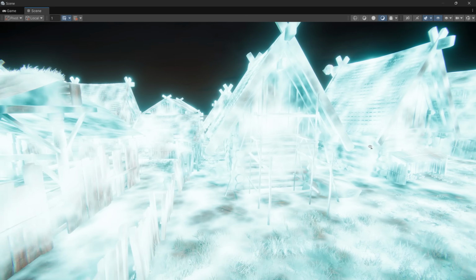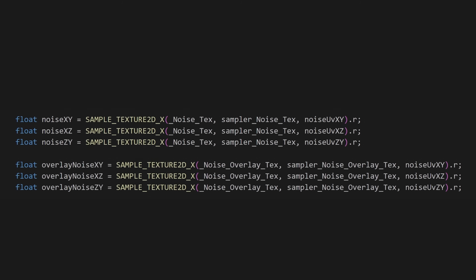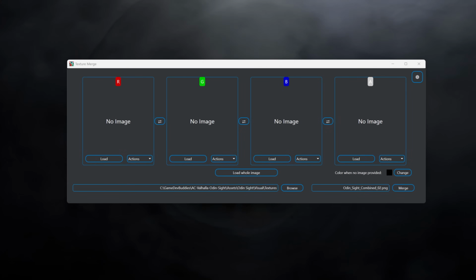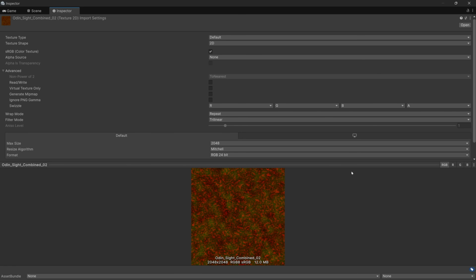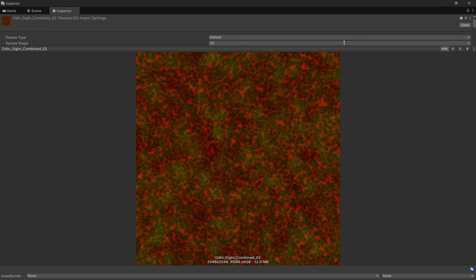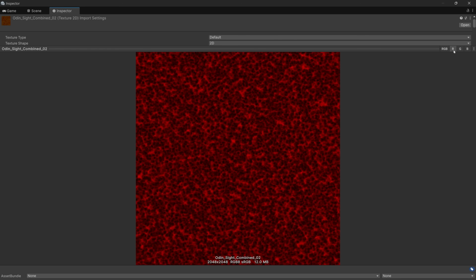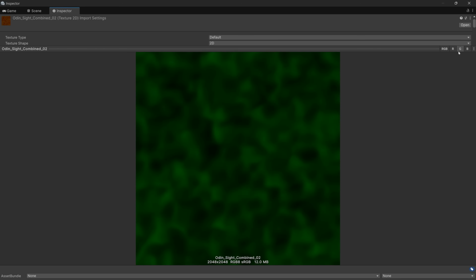Excellent. While the effect is looking pretty good, it's currently sampling both the base noise texture and the overlay noise texture using triplanar mapping, meaning that there are 6 texture samples in total for every pixel. However, we only need one value from each texture, meaning that we can combine these 2 textures into one by storing each noise texture into a single channel. The resulting texture will look a bit funky to humans, but the PC doesn't care. It's only interested in the data contained inside.